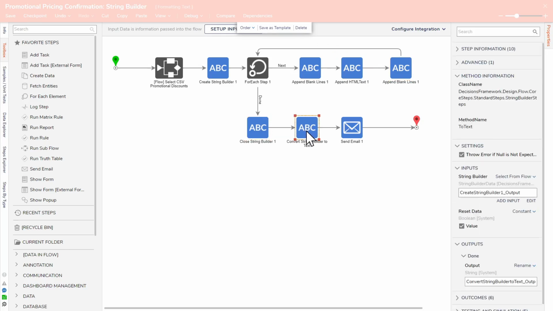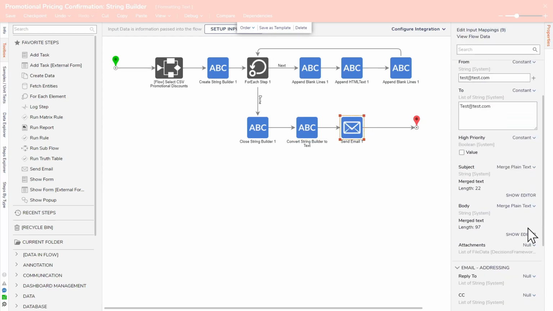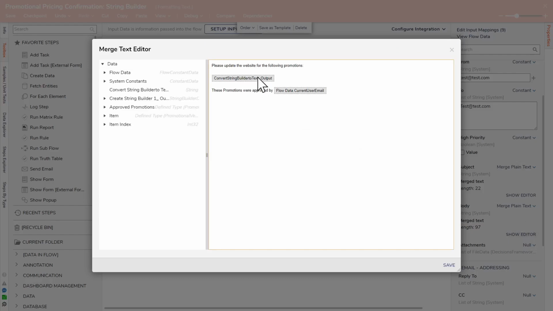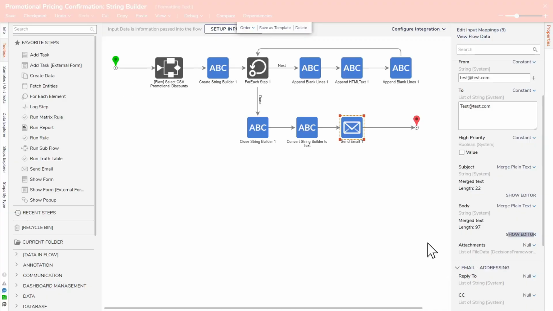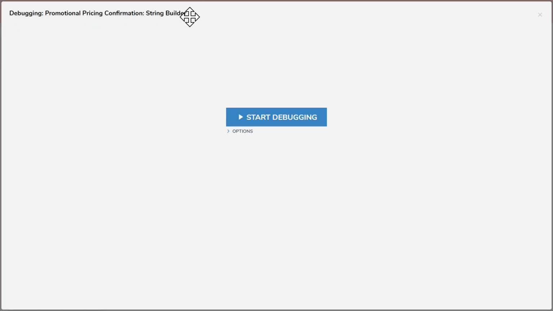It'll convert that string builder to text, and then we will use an email, again with a merge plain text, to keep all that formatting in one single place. We also used flow data here to say who was the one who ran that flow, to say who approved it. So again, I'll go through and debug it.